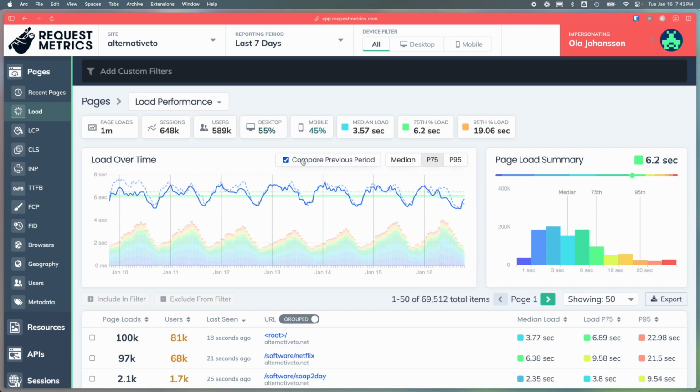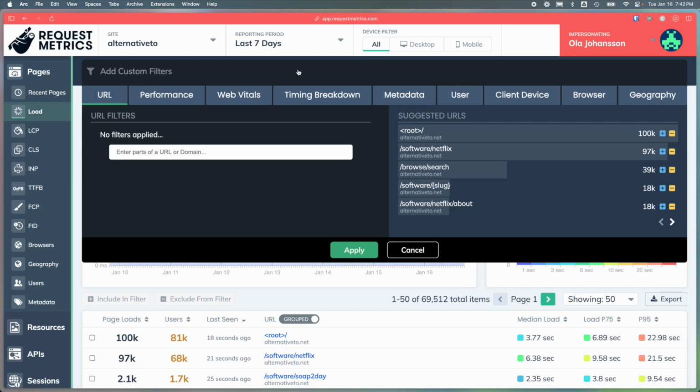All the charts in RequestMetrics get way more powerful when we combine them with filters. Everything in RequestMetrics is filterable. It allows us to zero in on the pages, metrics, devices, or users that are the most important to us so that we can make sure they have a great experience. Let's add a few filters.